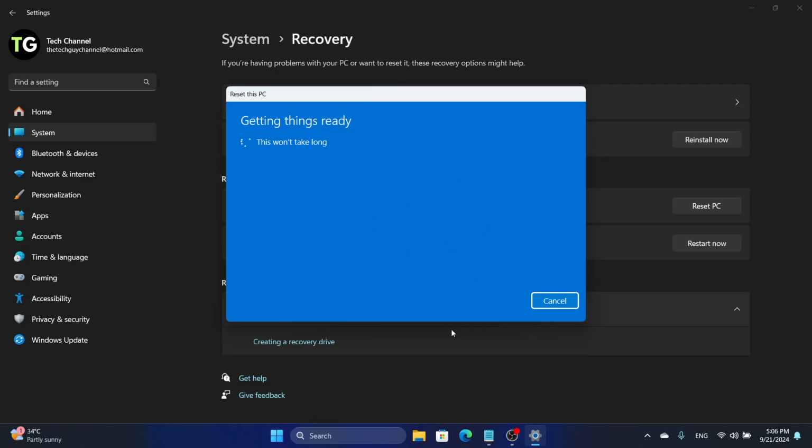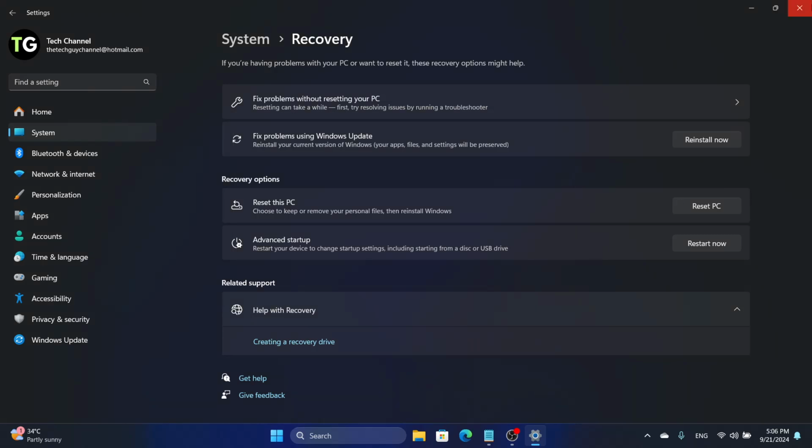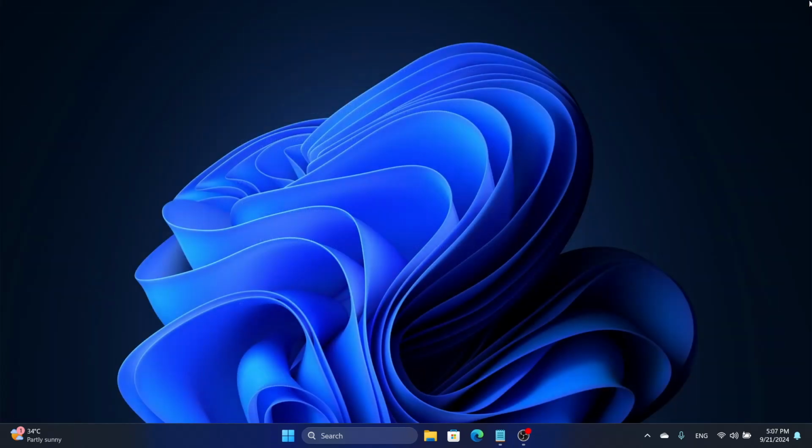So this will take some time. So the next thing is you will get a reset button here. Click on reset and this will install a fresh version of Windows on your computer. Now even after you reinstall Windows, if you're still facing this error, it definitely means there's a hardware issue. You need to check with a hardware technician for fixing this issue.